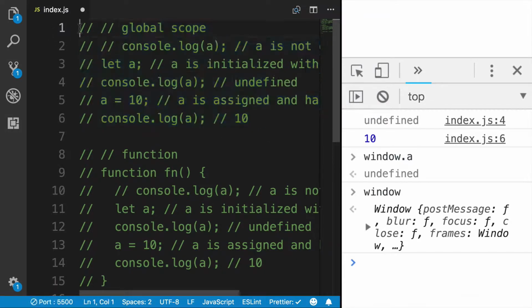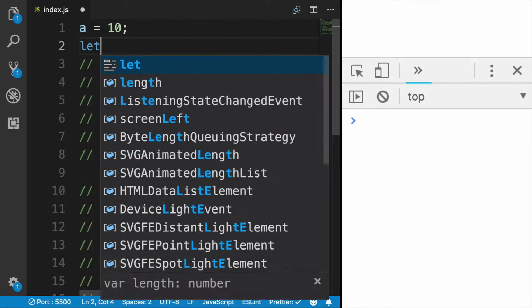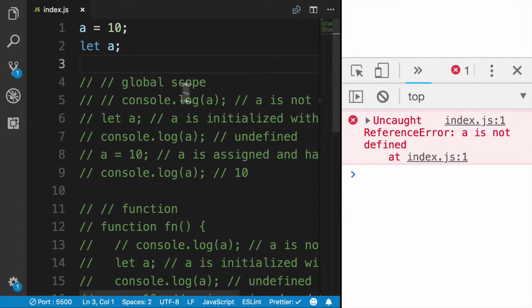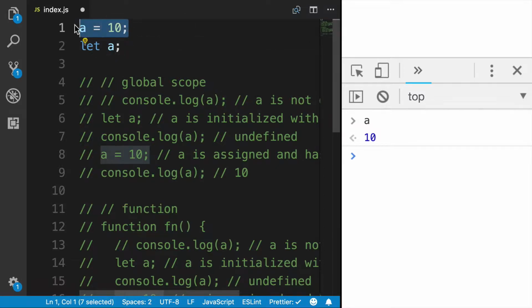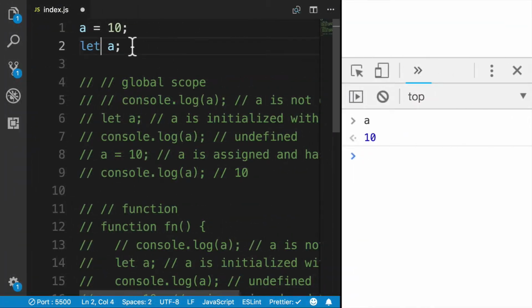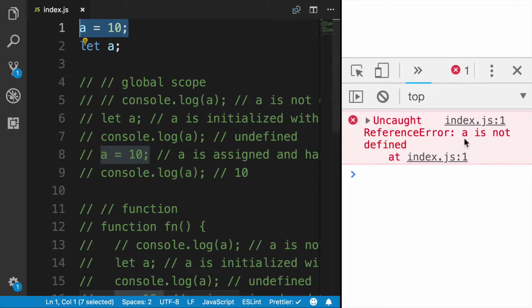I'll comment this part, and here I'll add two lines, A equals 10 and let A. If I save the code now, I'll get reference error, A is not defined. But if I comment out this let A and save the file, I get nothing. And if I try to access A, I'll get 10. With let A, as you see, I am not able to perform assignment because in this case, variable A is declared in the global scope, but not yet initialized. And if I try to perform assignment to this variable, of course I get error, A is not defined.